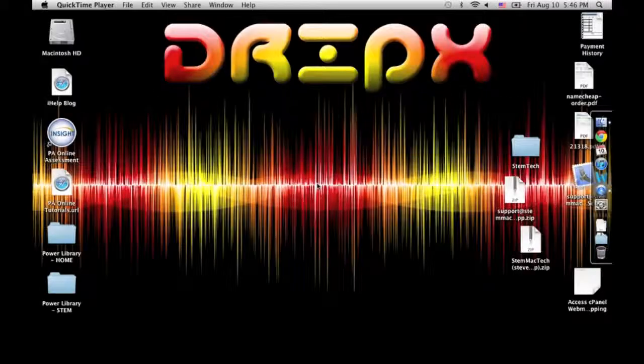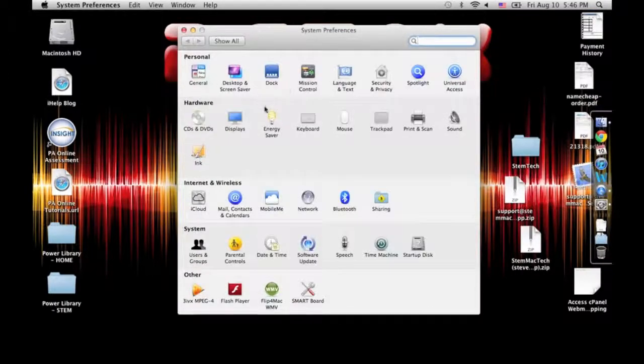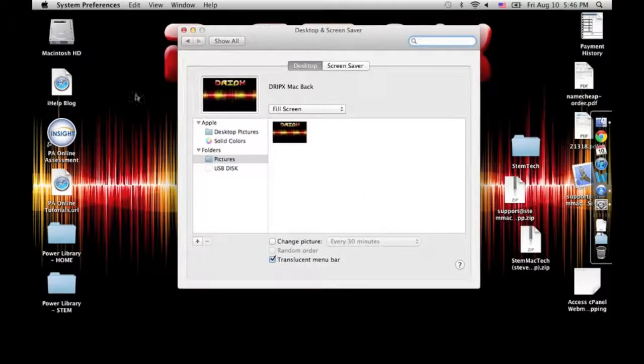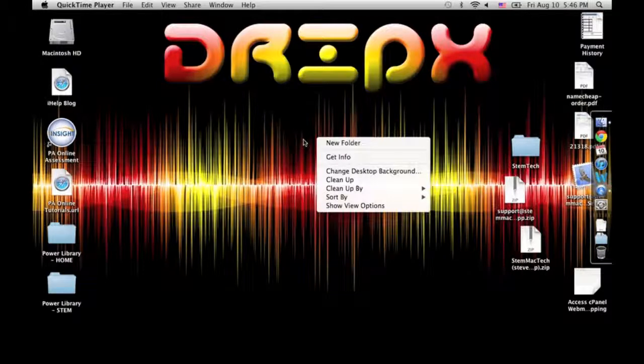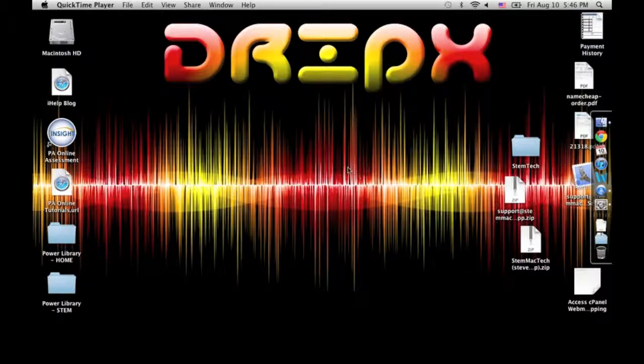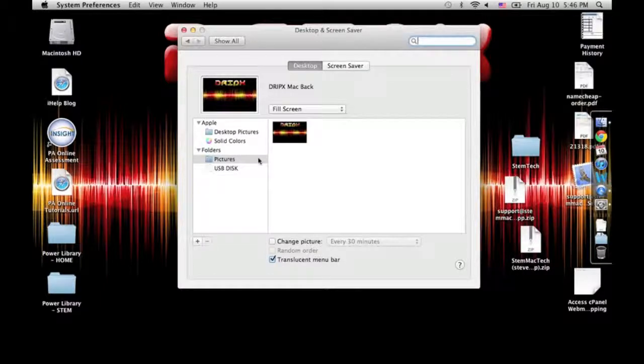How to change the desktop background for your Mac. What you want to do is either go to System Preferences and then go to Desktop and Screensaver and it'll load, or you can right click, or two finger tap on your trackpad, and then hit Change Desktop Background, and that same menu that was just up will come up.